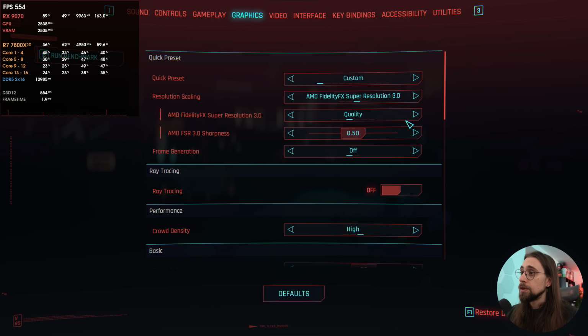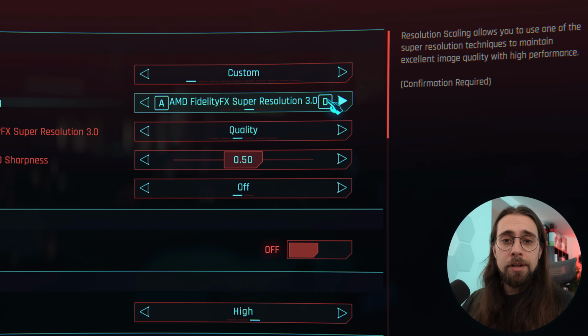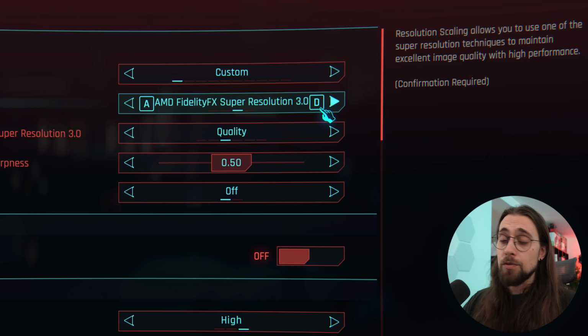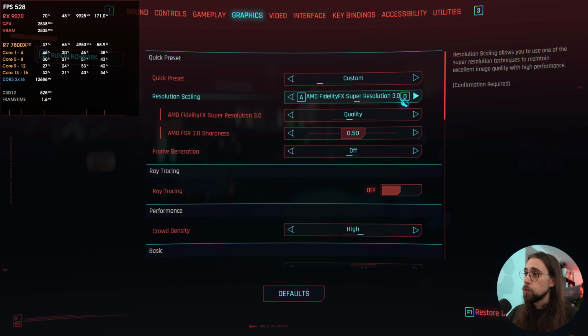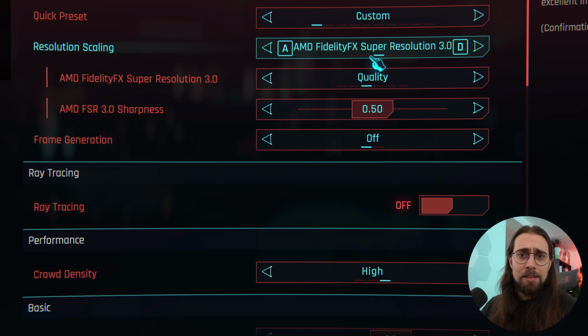As soon as we move to Fidelity FX, now we don't really have the 3.0, so we don't really have upscaling 3.1. No, that's crap. We only have 2.1, 3.0, and then 4.0, which is a bummer. We do have frame generation 3.1, but they didn't update the upscaler. I don't really know why.